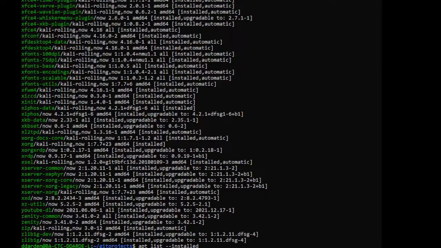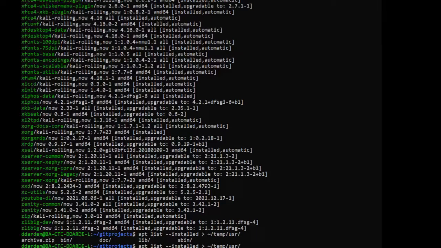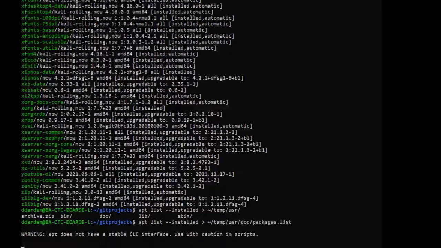So I'm going to go into my root folder where I've created a symlink to my temp directory, and good thing I have autocomplete. I can go ahead and put that right in my doc folder. I'm going to call it packages.list. And then, oh, it's very nice.